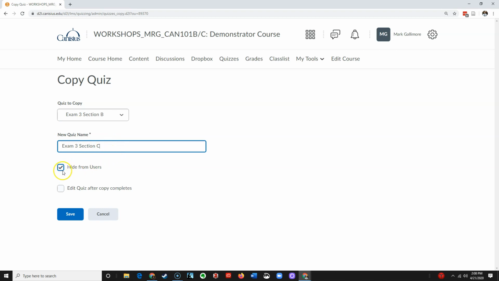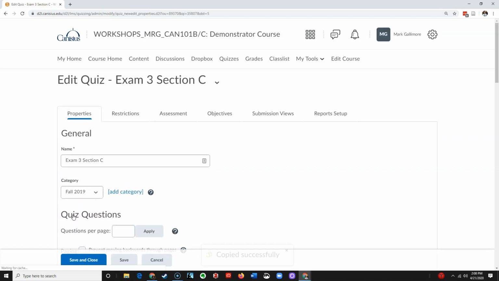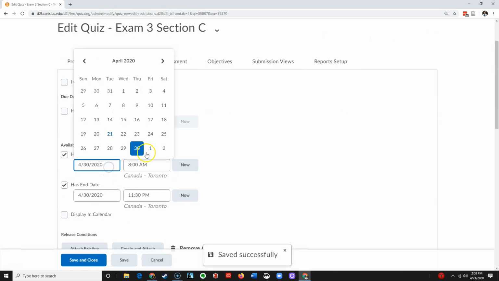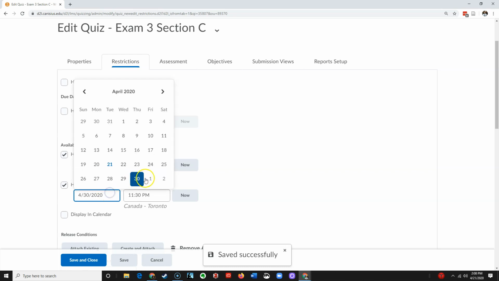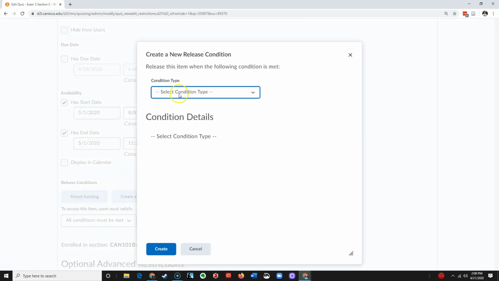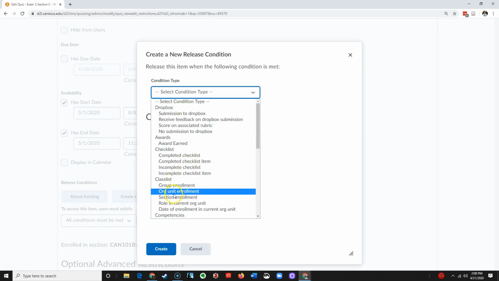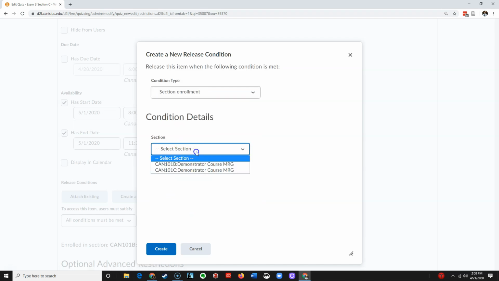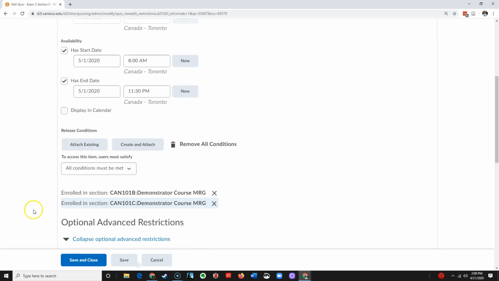Since I already have visibility restrictions on it, I'm not going to hide it from users, but I will say edit the quiz right away, click save, and in the editor I'll go to restrictions and change the day to the following day. Then I'll come down to release conditions and say create and attach. Once again, under class list, section enrollment, I'll select section C and click create.